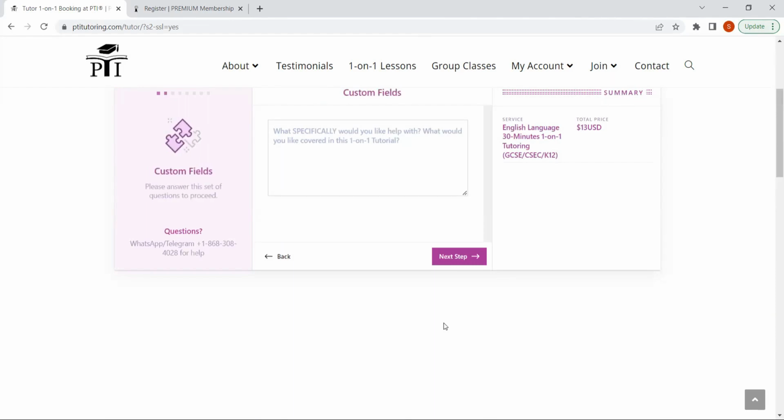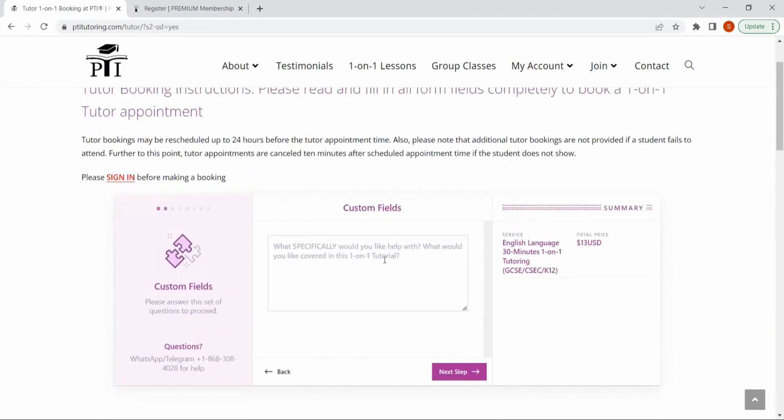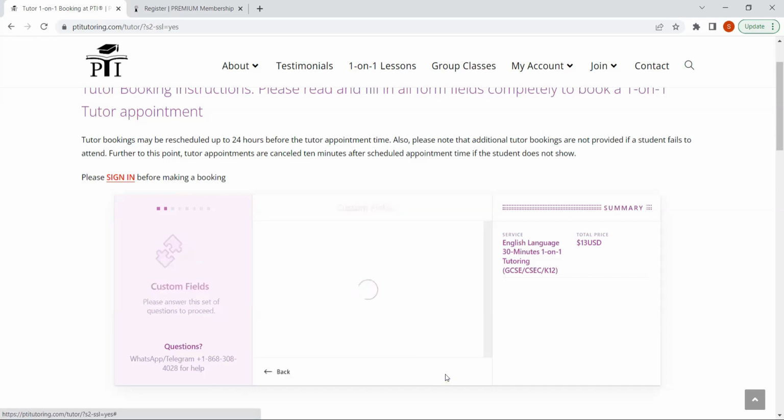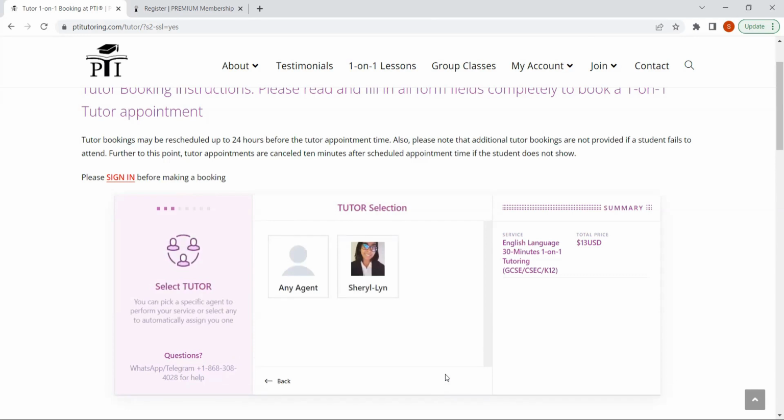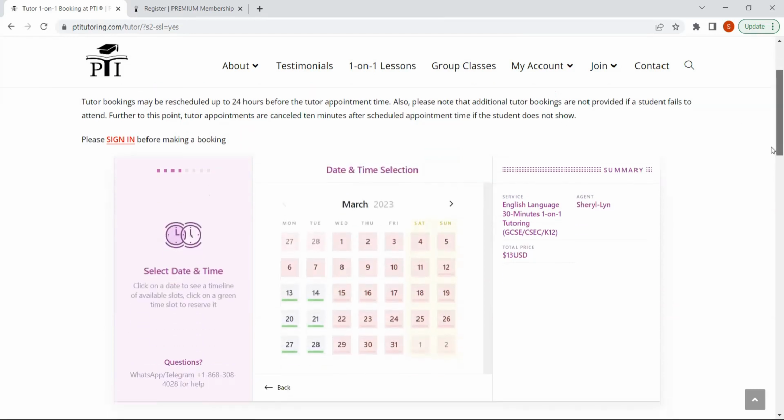Once I have selected that, I'm going to be met with this field. I have to say what specifically I would like to be assisted with in this tutorial. So I'm just going to say essay writing and proceed to the next step. Now I will be asked to select a tutor. Then I will be given the tutor's availability.